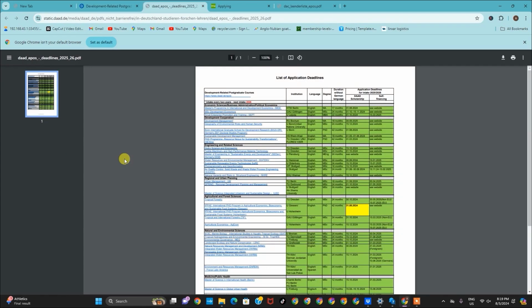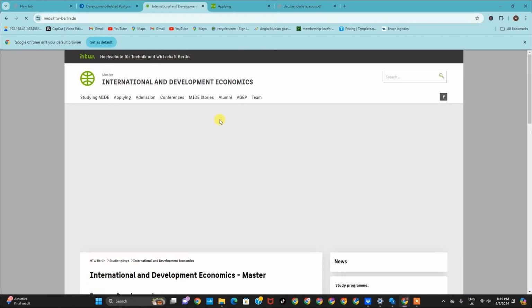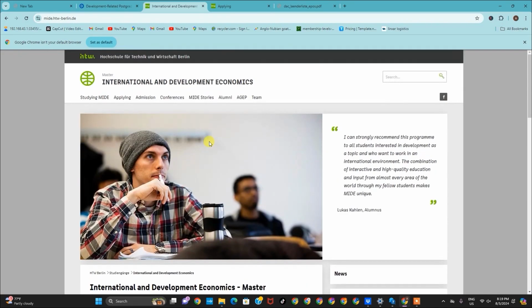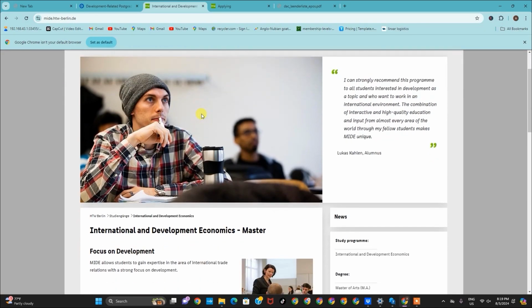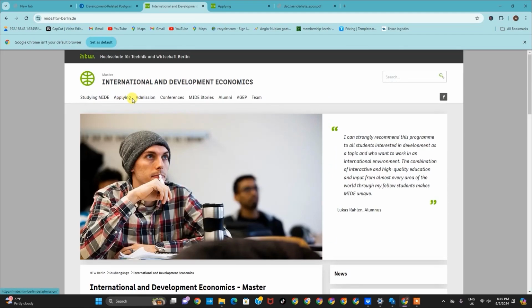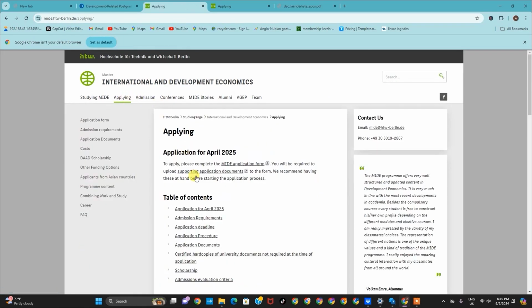So, a list of postgraduate courses. If you're interested in applying for the Master's Program International Development Economics, I'm interested in this one. When I'm applying, I should come to their website here, read about it, and know their deadline. If I want to know the deadline for the program, I go here, to their applying section.